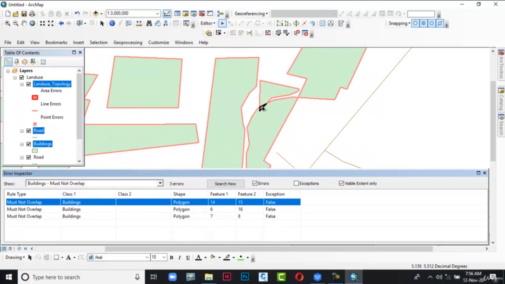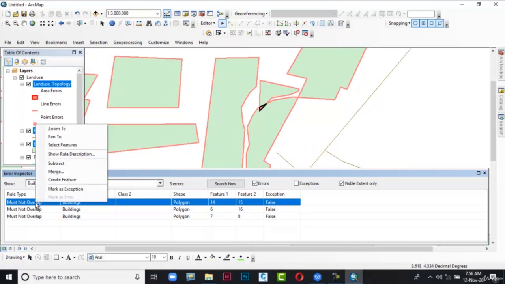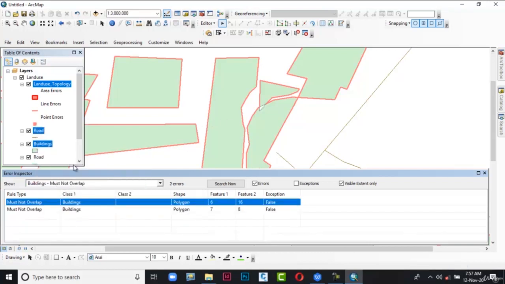Now in order to remove this error, just right click on it. A flyout is displayed. From this flyout, you can choose Merge or Subtract. If you select Merge, both the polygons will get merged, and if you select Subtract, then this area will be cut off from both the polygons. So let me show first with the Subtract. Just click on Subtract. So here you can see the polygon has got cut out.